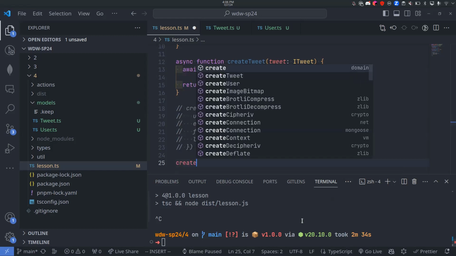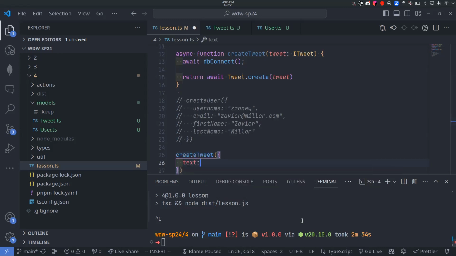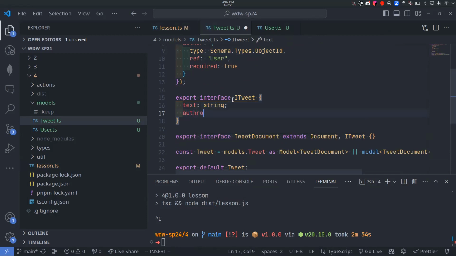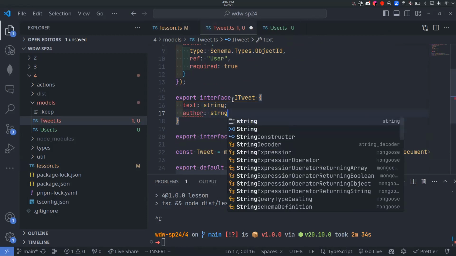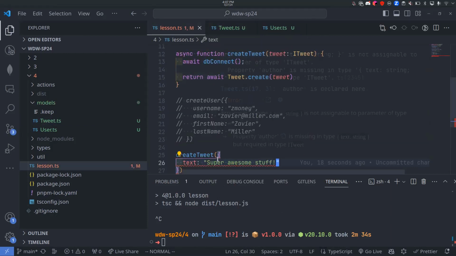So let's go ahead and call create tweet. We'll create the text here: super awesome stuff. And I'll save that. Oh, did I not go back? I actually forgot, so I found a bug. I forgot to update this I tweet to say we also need an author. So I'll do that.